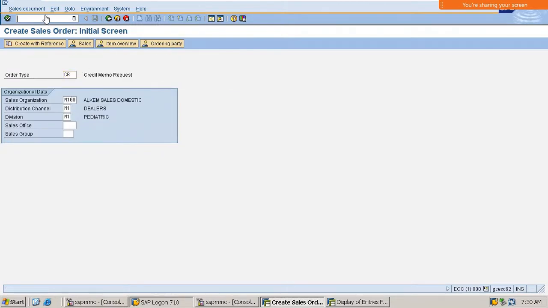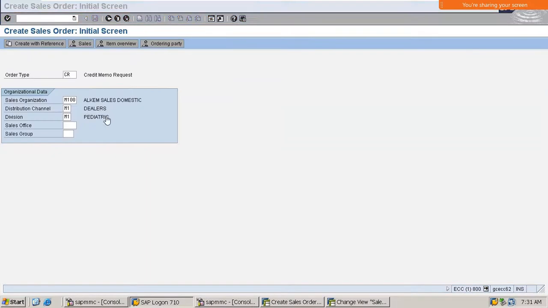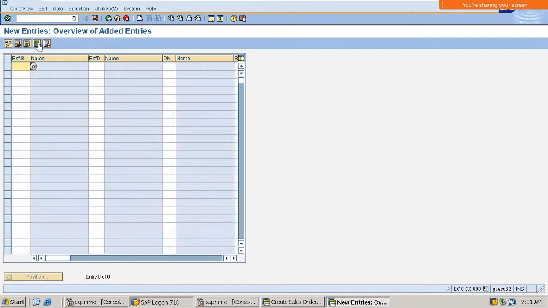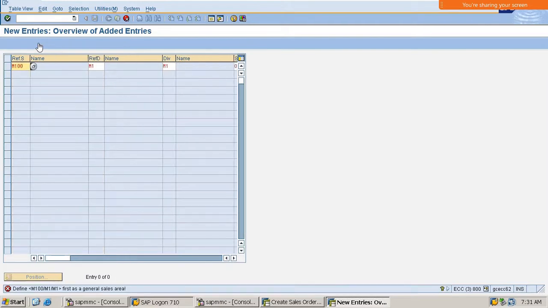Actually, if you get that error, what you have to do is go to the transactions, then go to the new entries. Then you have to go to the sales organization here, distribution channel, division, and the order type. Not WAR, CR, right? CR.